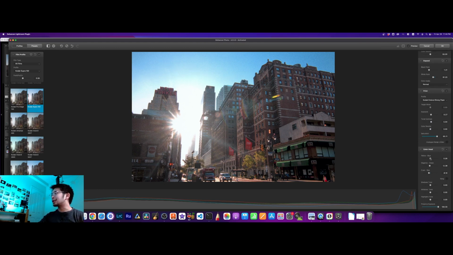And then there's color head. You can adjust specific colors in the yellow to blue range here, magenta and green, cyan and red, shadow tone, and mid-tone tones. So there are some nice finer adjustments there, and the highlight tones to really tweak the image to what you want as a final image.